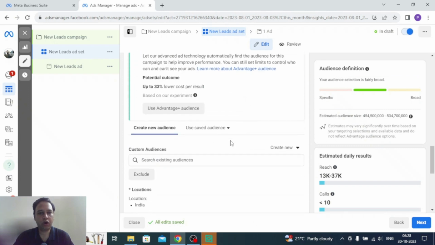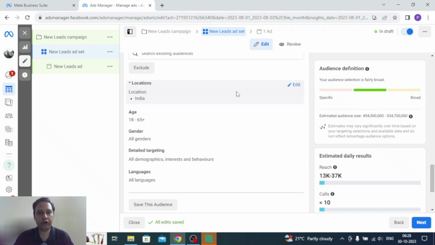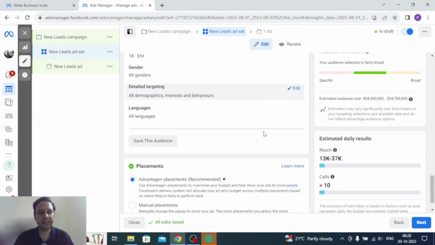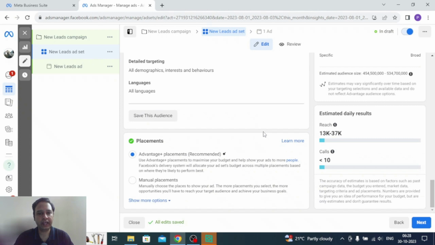And now the audience selection part. So you can select your location, age group you want to target, genders, and even do detailed targeting based on your users' interests and behaviors. I'm going by these default options right now. And again, come down. Now you have the placement selection option, whether you want to show the ads on all Facebook, Instagram properties or do any manual placement selection.